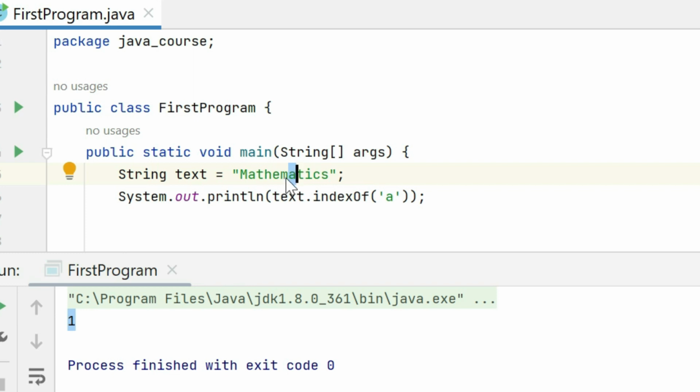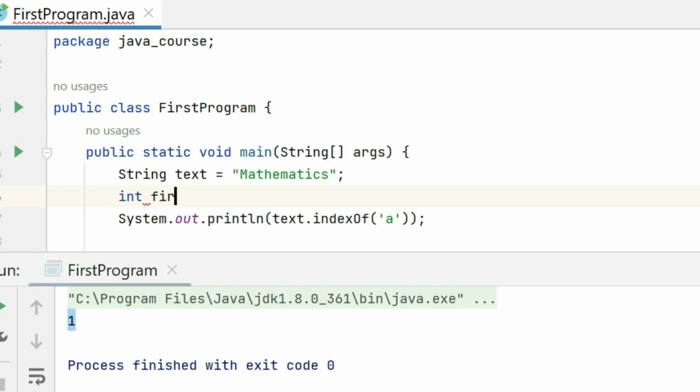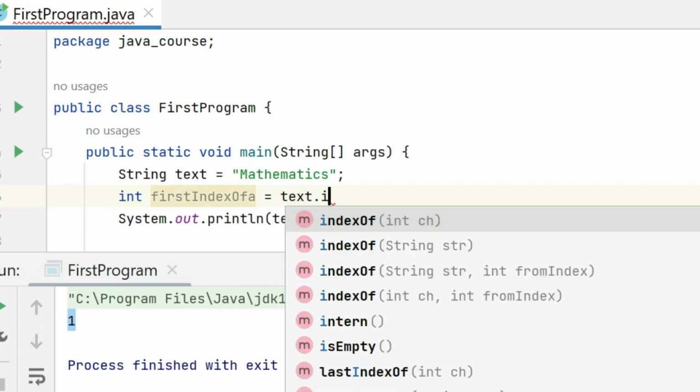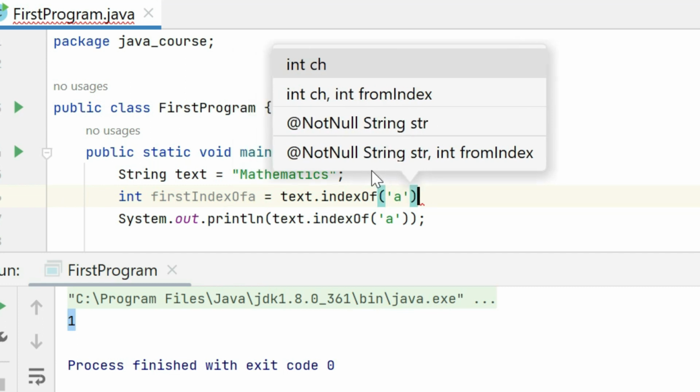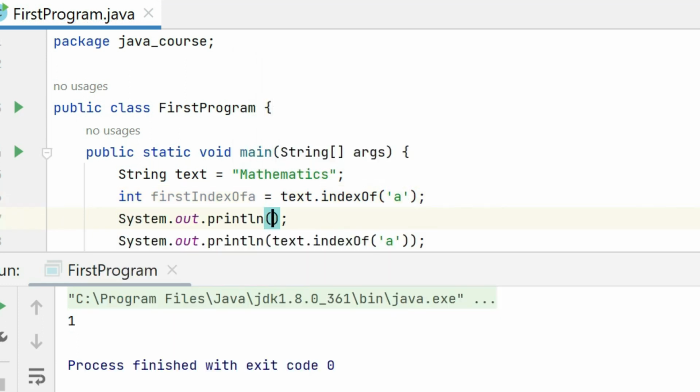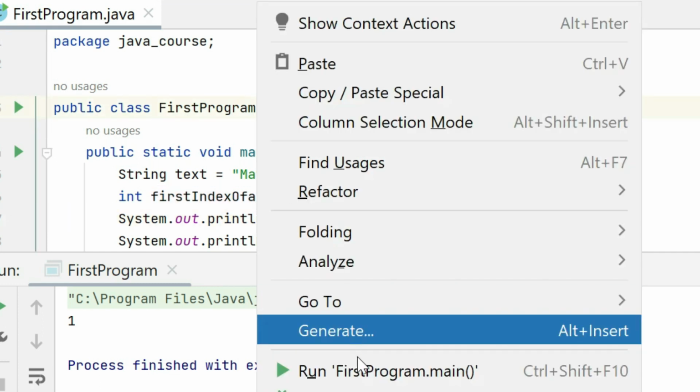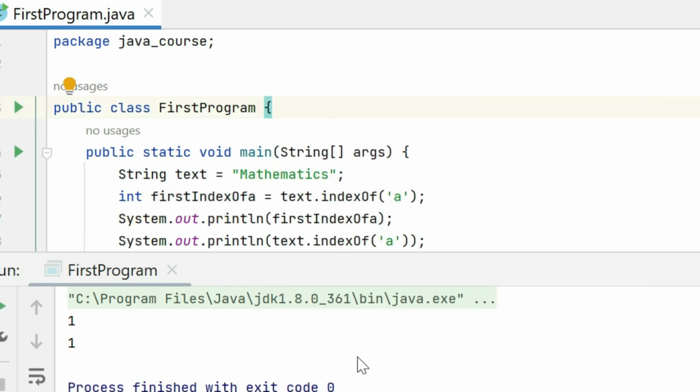So I will tell you that it picks the first A, not the things that are after it. So you might ask, what if I want to print the A that is after this A? Let me tell you the solution for it. You can see it prints integer values. We will declare an integer firstIndexOfA and give it the value of text.indexOf("A"). If I print firstIndexOfA and run the program, the value will come 1.